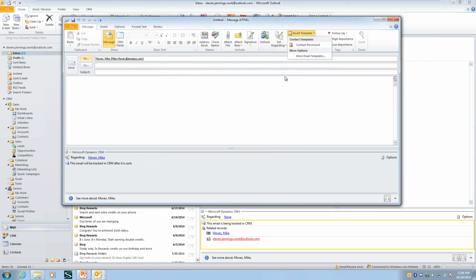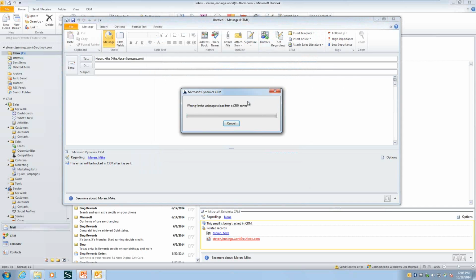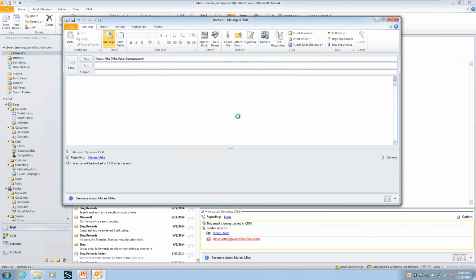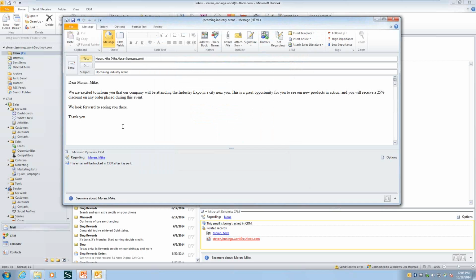So if you're a salesperson and you want to be consistent about your message, you can insert a template. You can go to email templates that are available. These are some global ones. I can say email marketing event notification. We can say select, and it will bring in my information for you. It says, Dear Mike Moran, we're excited about this information, so it says Dear first name, last name, or Dear full name. It will do a replace of that information for you, so I can bring in templates, have consistency as I send my emails out personally.